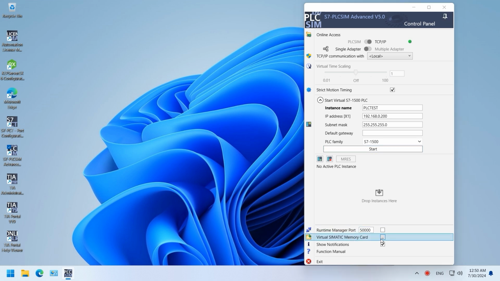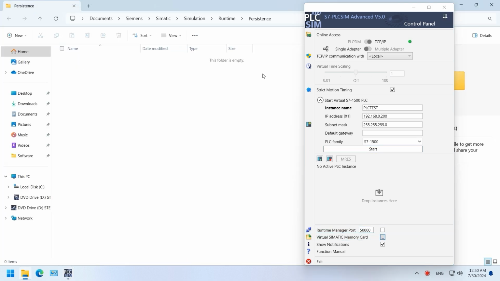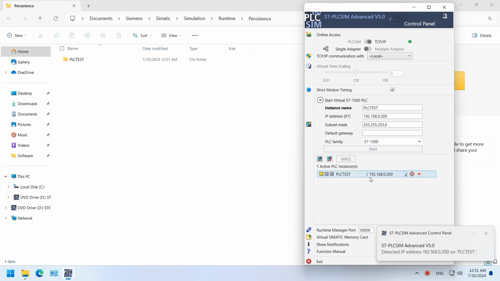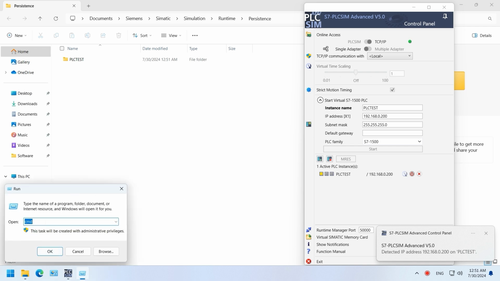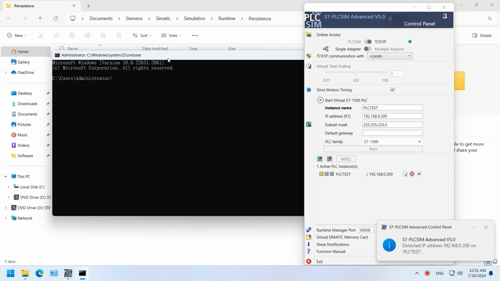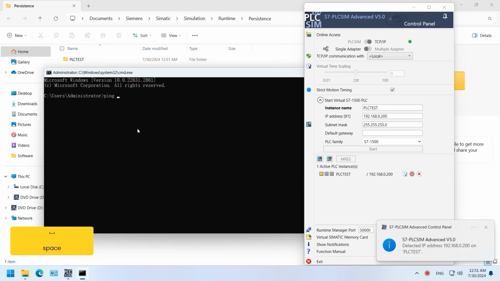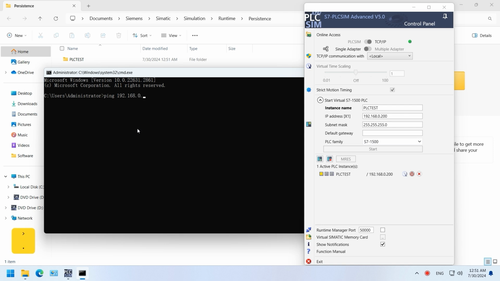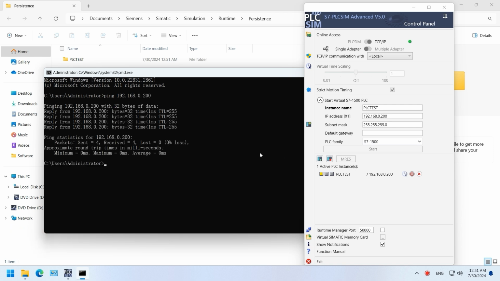Open the memory card folder. Start the virtual PLC. Note that the folder has been created for this PLC. You can delete this folder and create a new one anytime. Let's run the ping command and see if the PLC is online. Okay, it is online.